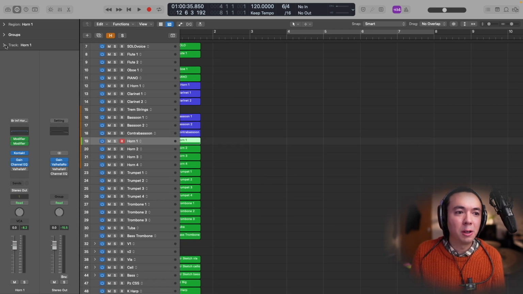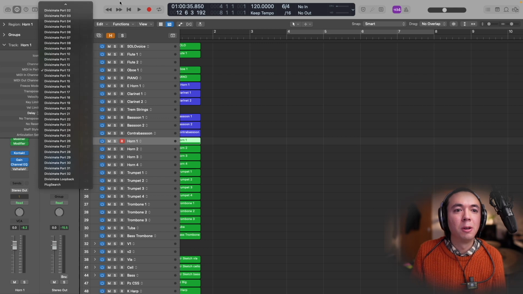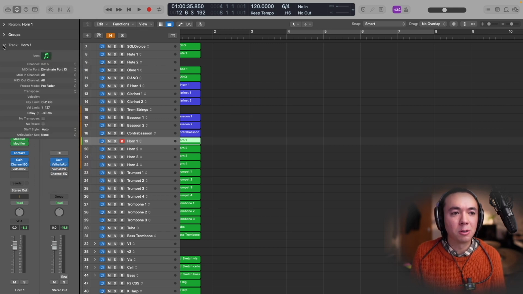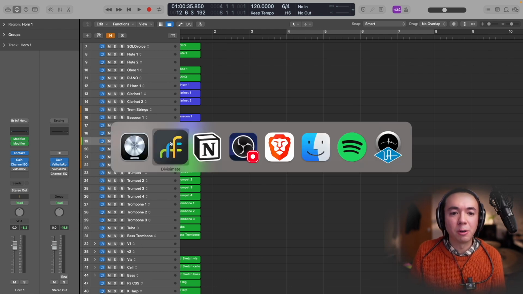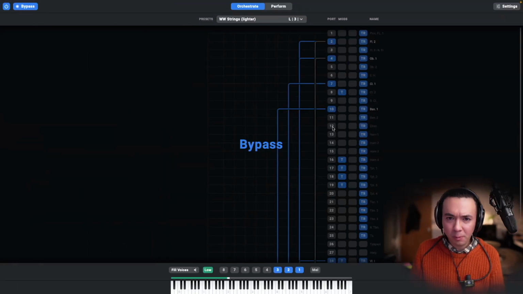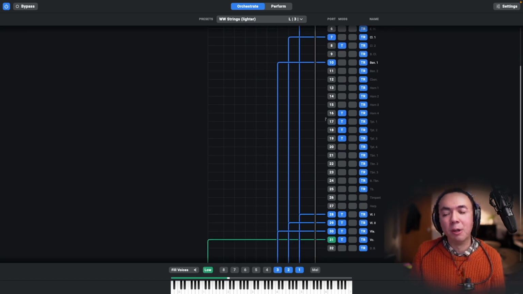Then you'll notice over here in the track section, I've got the MIDI in port set to a Divisimate port, and there are 32 Divisimate ports that you can assign, and each port corresponds to a different instrument. And in the background I've got Divisimate running here, and this is what it looks like. You can see there's a kind of mapping area here. Essentially it allows you to split the keyboard into different zones. So we've got a low zone here, then the upper zone has 3 voices.